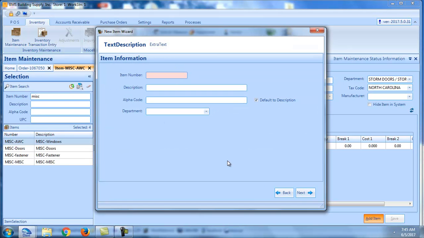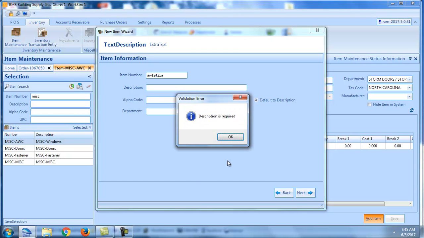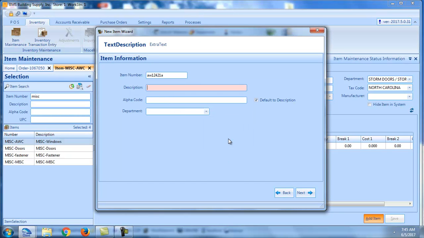It's an Anderson Windows 1242A. This is a 4-foot by 8-foot wide vinyl bay window. I could set up an alpha code, to look it up alphabetically. If I don't know the number, I might just say bay window. Department, I'll put that in Windows.